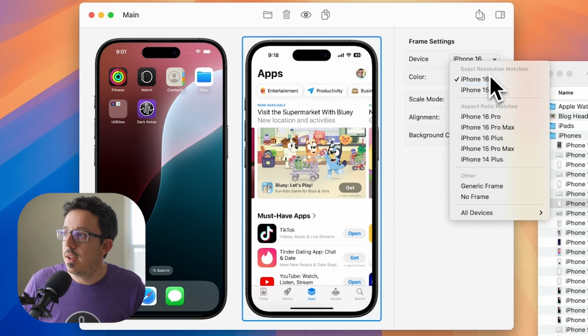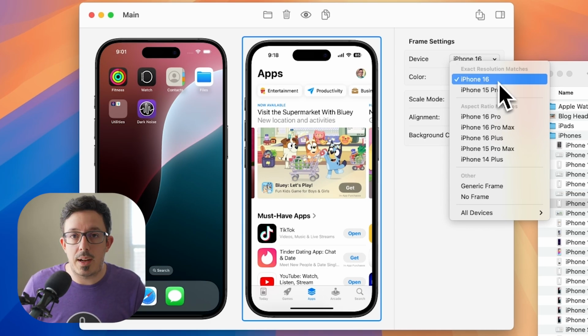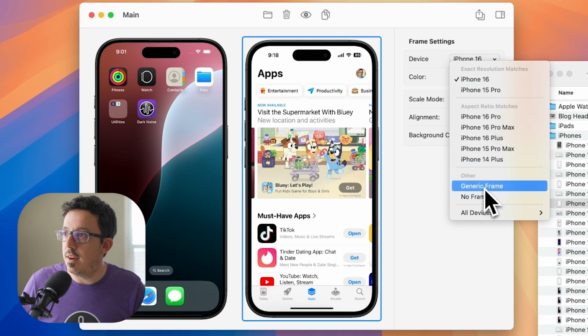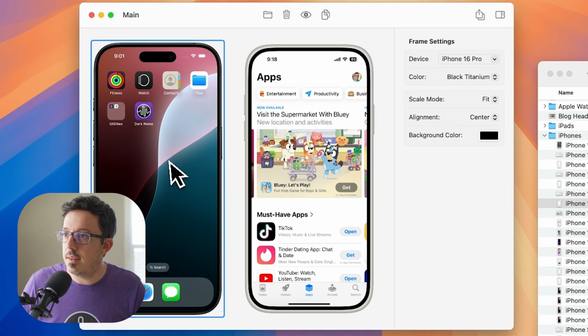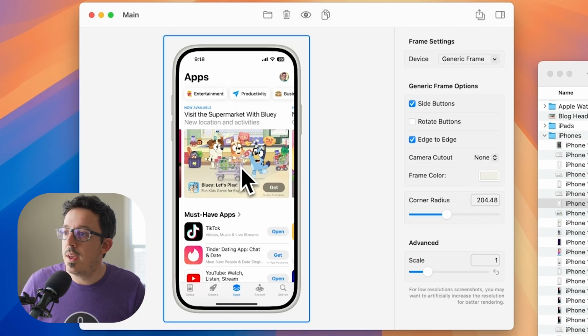By default, Framous will always choose the newest frame that matches your exact resolution, if there is any. And if there's only aspect ratio matches, it'll match on the newest frame that has the exact aspect ratio. And if it doesn't match any at all, it'll use this thing called a generic frame. So if I pick that, and let's hide this one just so you can see a little better, this is an auto-generated frame.